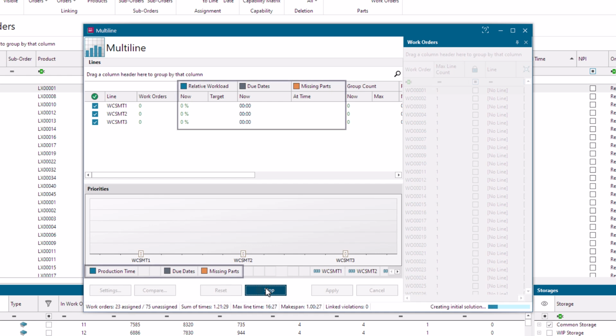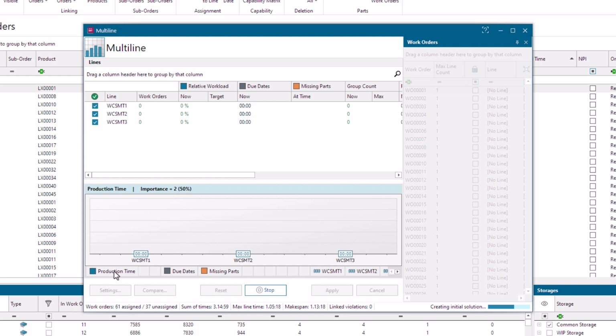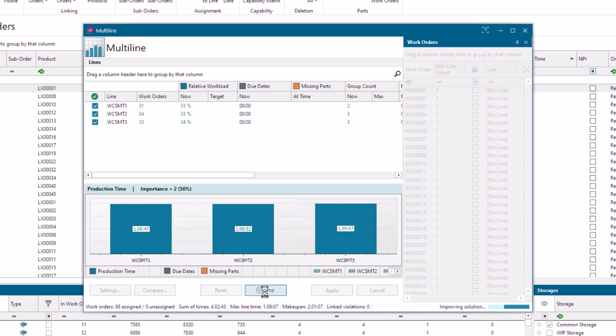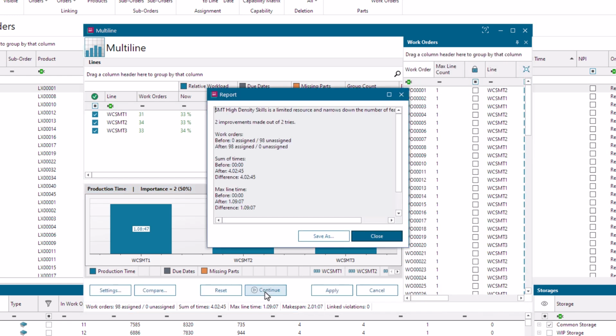The optimization status of each criteria can be monitored during the optimization. Multi-line will indicate those criteria that fail to meet the target that you've set. Additional information like make span can be seen at the bottom of the window. The optimization can be stopped when you are satisfied with the results.